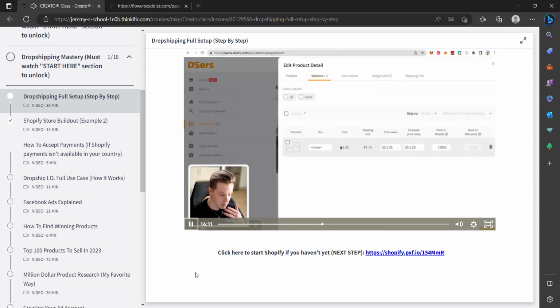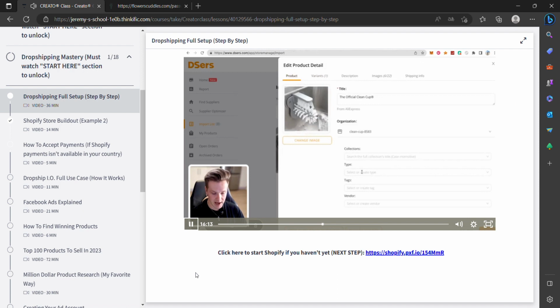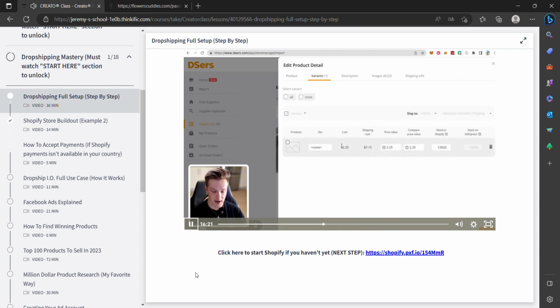So for the variants, you guys, the rest of the stuff I'm not going to edit because it's a one product store. You could choose a collection and things like that, but this is just a one product store, so we don't have any of that. With variants, it's going to cost us $2.25, shipping $7. So basically I want to make sure that I'm at least selling it for $19.99 because I want to be making $10 per sale. And then I'm going to make it look like it's on sale.